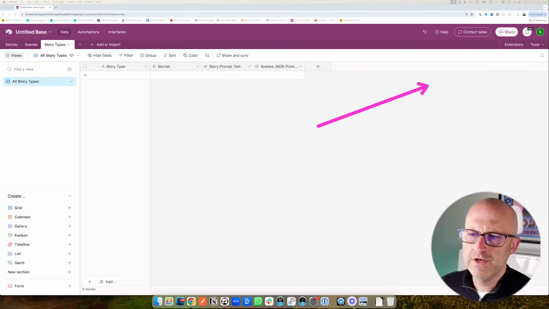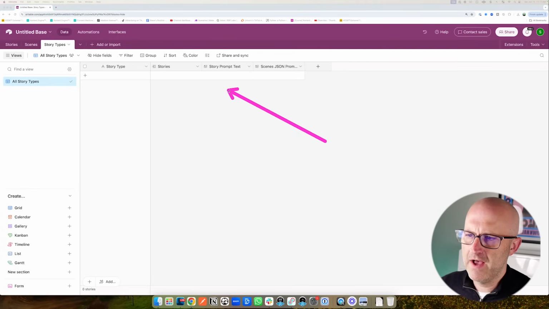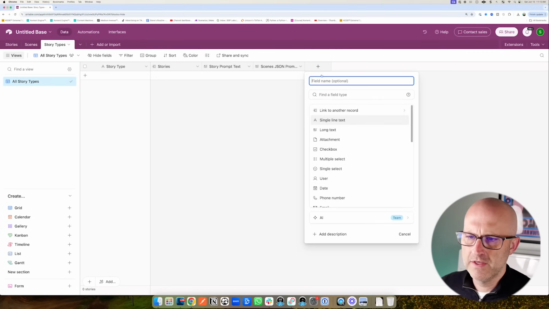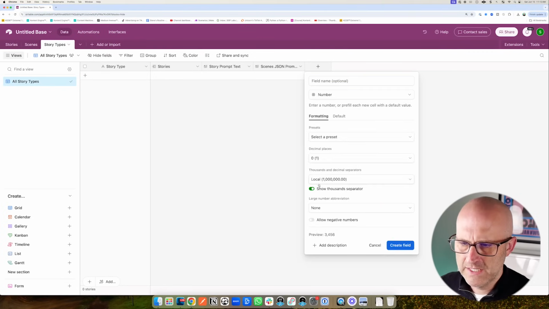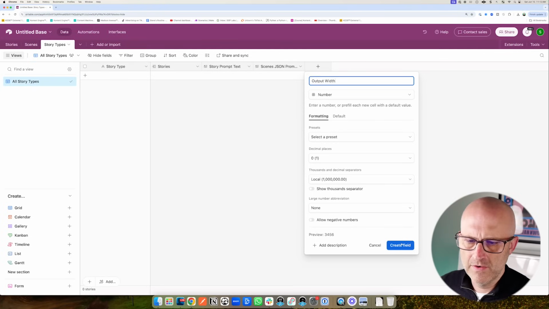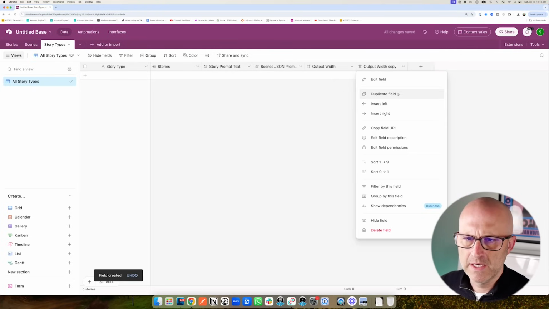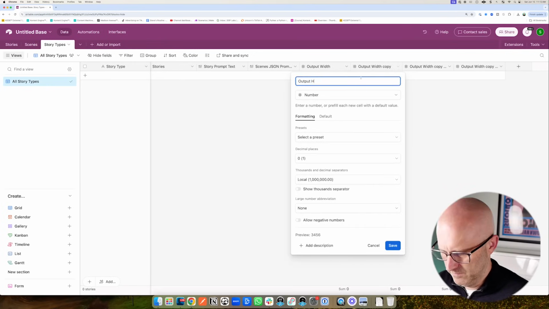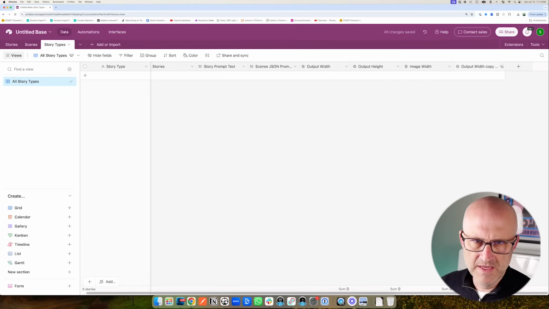And now I need to create 4 additional columns. These columns are going to define the width and height of the images that we create and then the final video that we output. We'll need these values in a bunch of different places throughout the automations. So I'm going to go ahead and create these. All 4 of these will be a number, 0 decimal places, and no thousandths separator. Output width, create field. Then I'm just going to duplicate this a couple times, make it a little easier. And then we can change each one of these. So this will be output height. And then we'll have the image width. And then we'll have the image height.